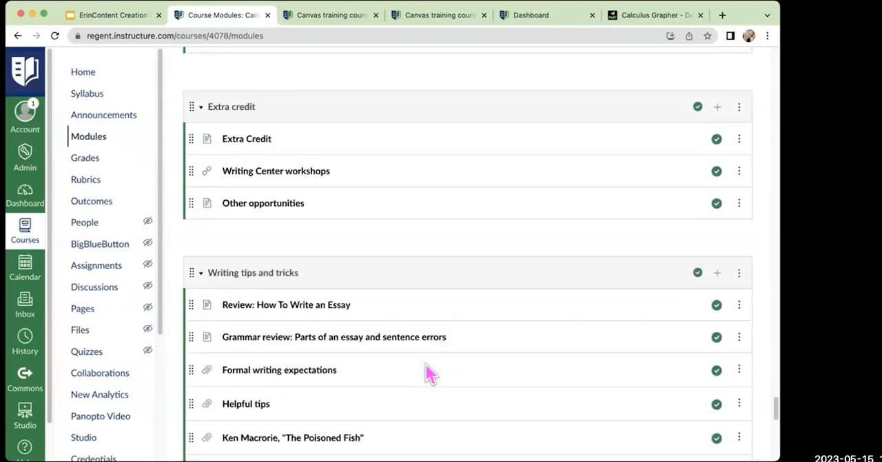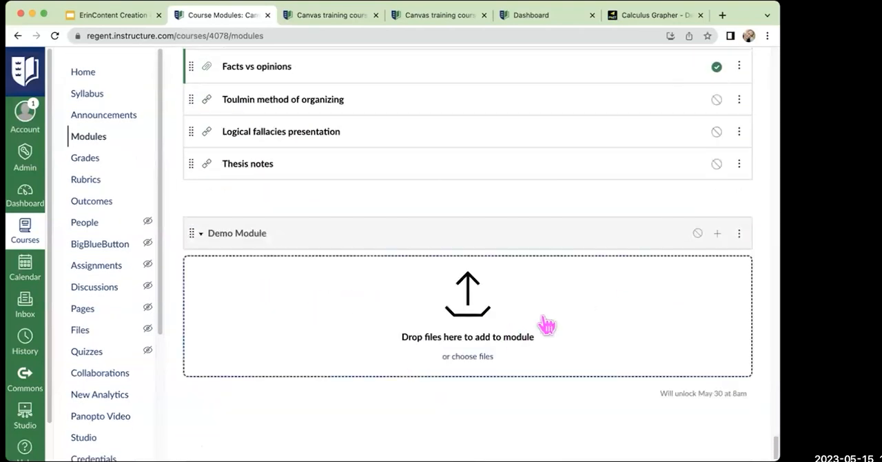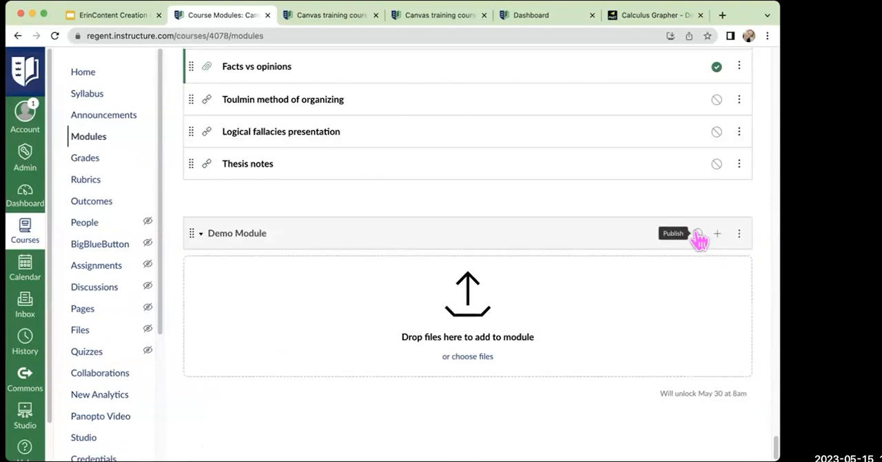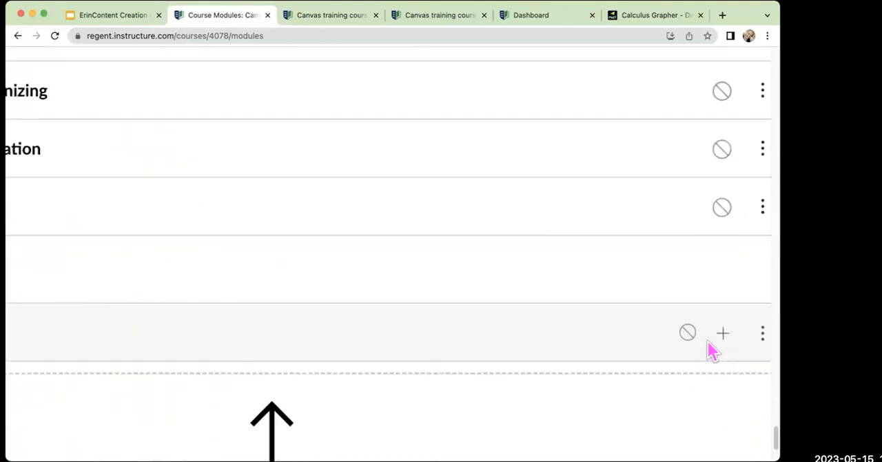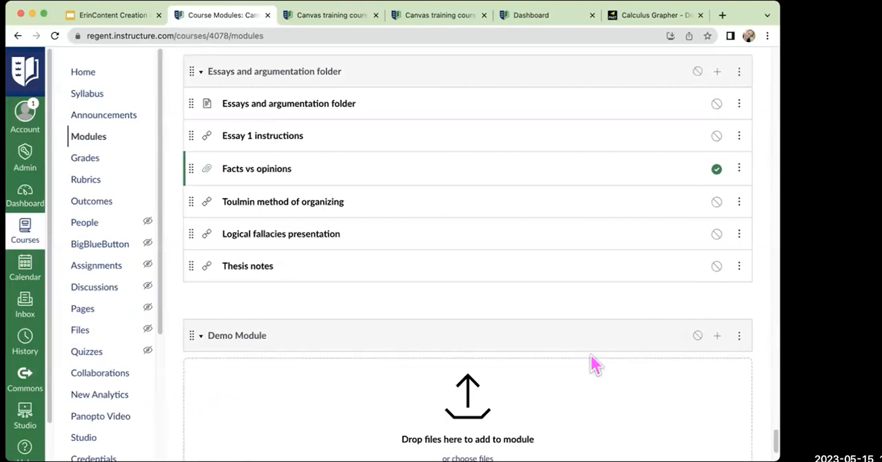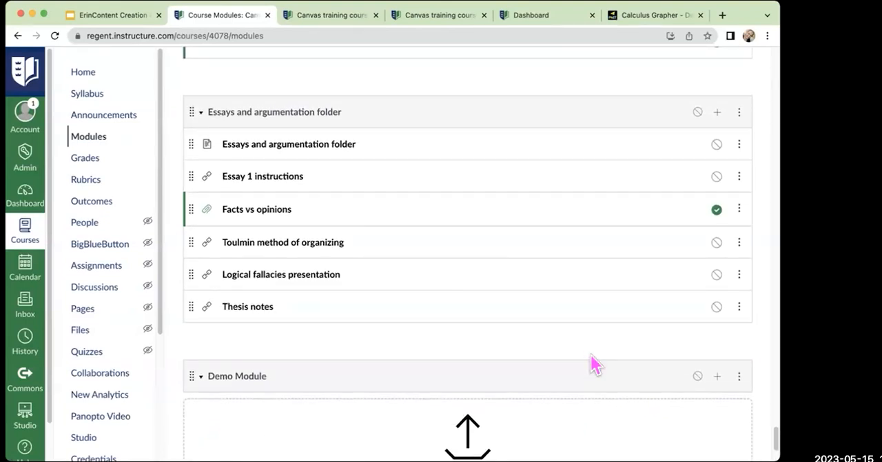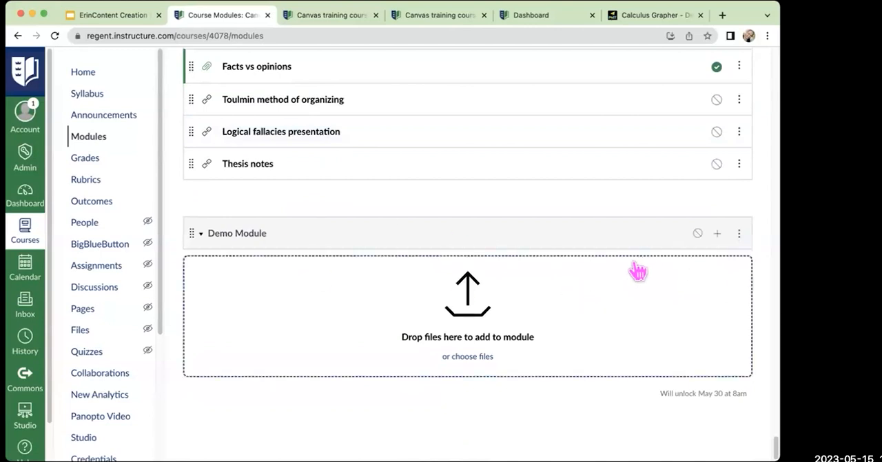Whenever you create a new module, it shows up here at the bottom. And right now it's unpublished. This little icon means that students can't see it. If I were to go into student view, which is how we preview things, students can't see anything inside of it. They can't see the folder, therefore they can't see the items inside the folder. So right now it's unpublished because it's empty. We wouldn't want to publish this because there's nothing in it anyway. For students, that would be confusing.